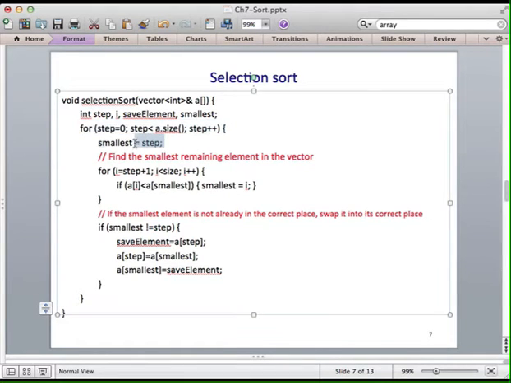And we start out, and initially smallest is going to represent the index location of our smallest element. So let me just put that there. Smallest is the index location of our smallest element. So initially that's the first element that we're looking at. So then we want to step through the rest of the vector to see if we can find a smaller element. And we start at the next location, which is going to be step plus 1.